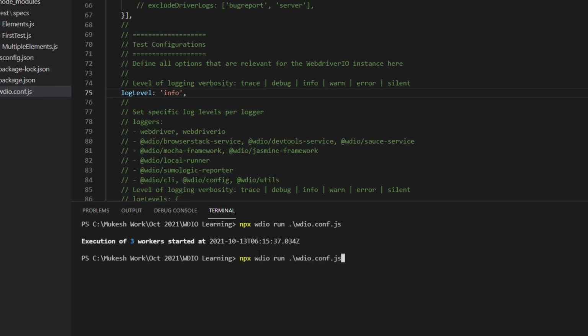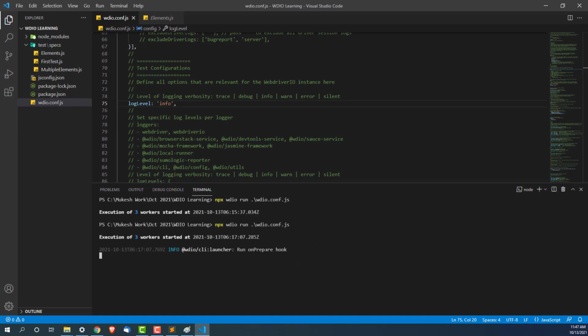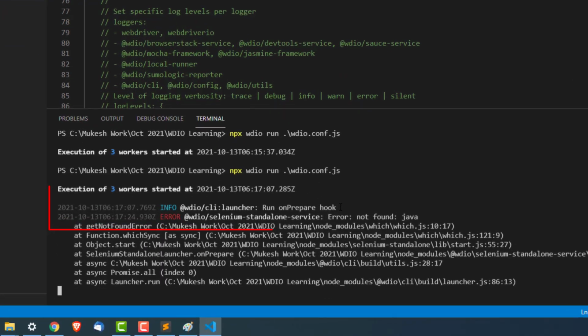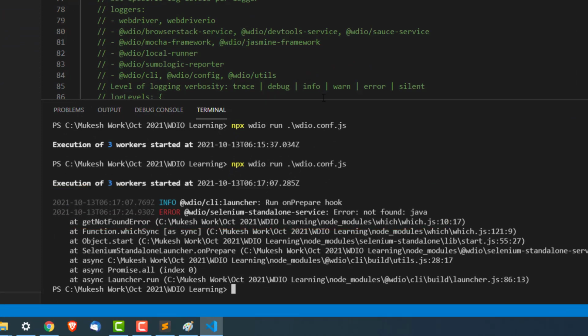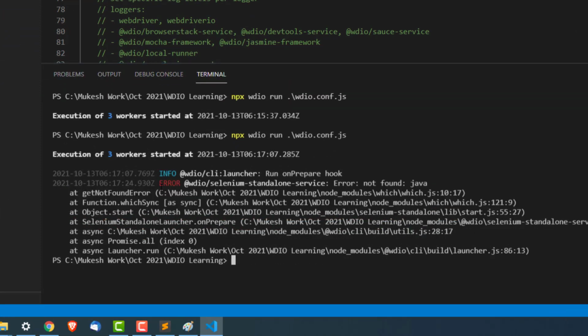I'm just going to run the same command, which is npx WebDriver IO, and the moment I hit enter, now I will get some additional information which I was not getting earlier. As you can see, execution was the same, but now it says launcher running some pre-prepare hooks. We discussed hooks in the last lecture, right? What exactly are hooks? Before running the test or before running a test file, it is going to run a few commands or a few operations. But now you've got something interesting which will help you to fix it. It says error, it is not able to find Java. Because of that, it is not able to start our sessions.